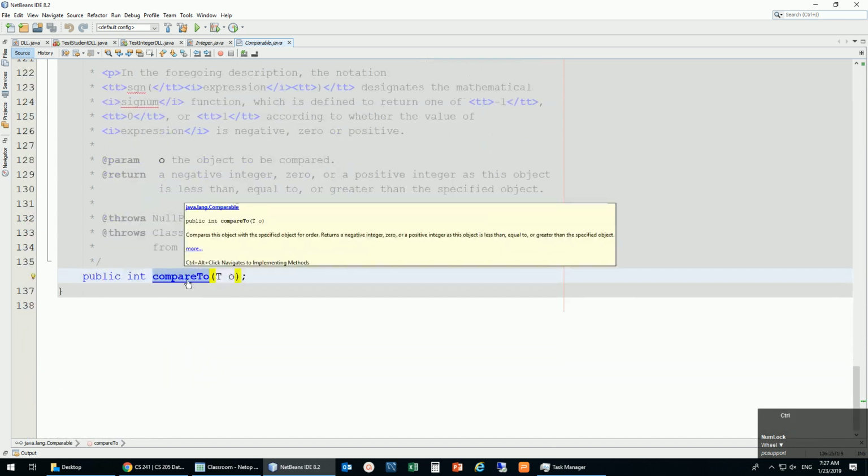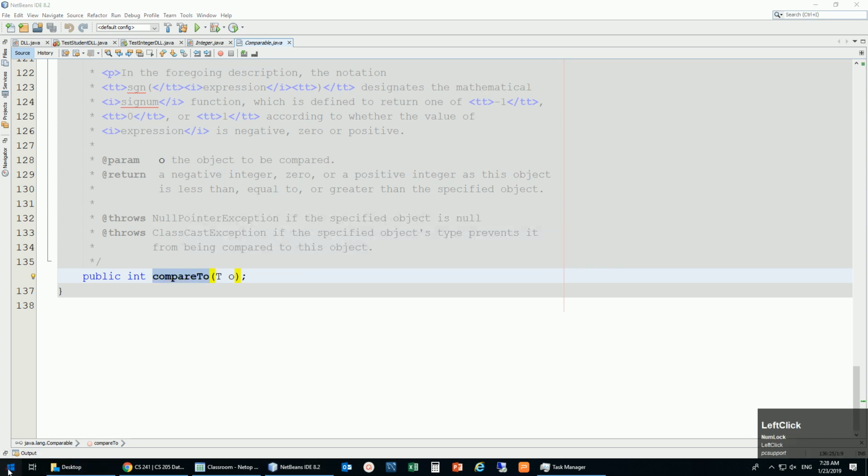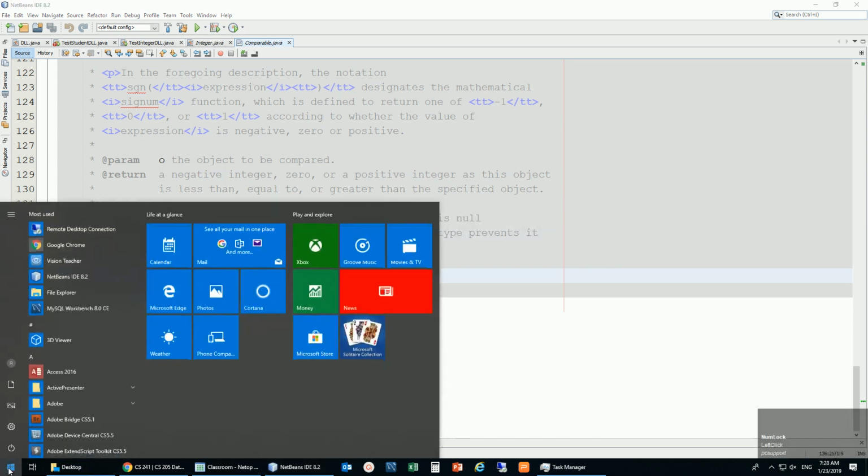Maybe it might be easier to read it like this. This compares this object, the one that is going to be used to call the method, with the specified object as a parameter, and returns a negative number, a 0, or a positive number if this object is less than the other one, or equal, or greater than. Let me translate that for you.